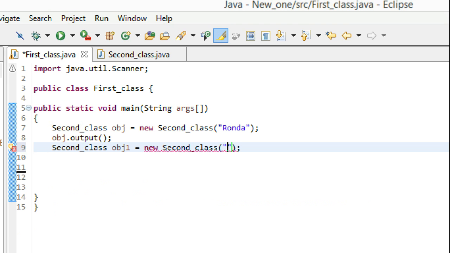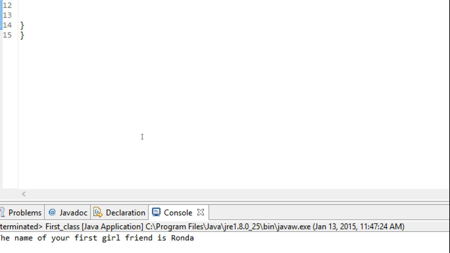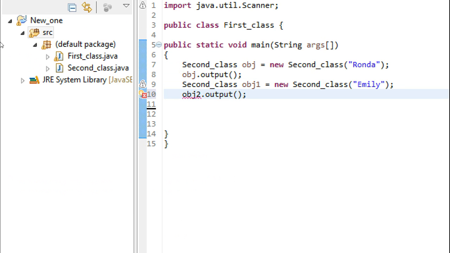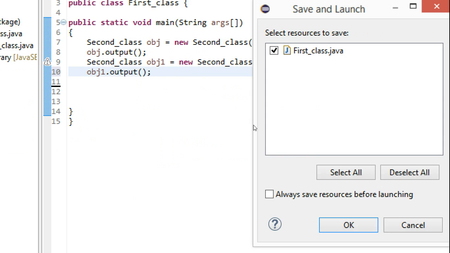Now if I pass, say, Emily, a whole different set of instance variables and methods would be associated with this object having default Emily. Let's run this and see what happens. Oh, sorry, I forgot to call using this object, obj1 dot output. What cannot be resolved? obj1. Oh, sorry again, my bad. Okay, now if I run this, there are two different objects, obj and obj1.